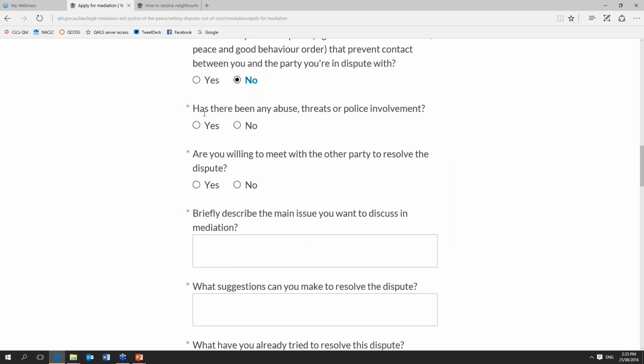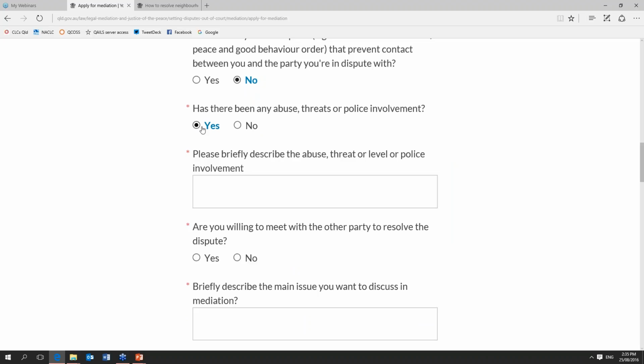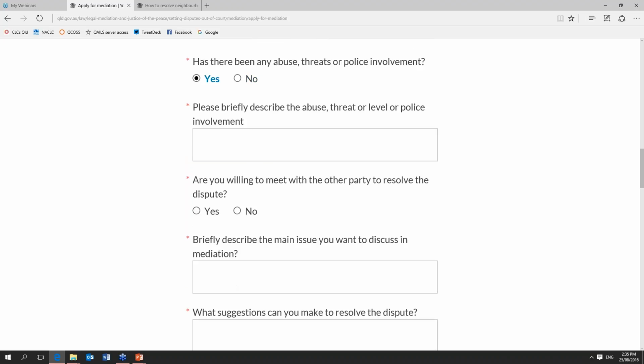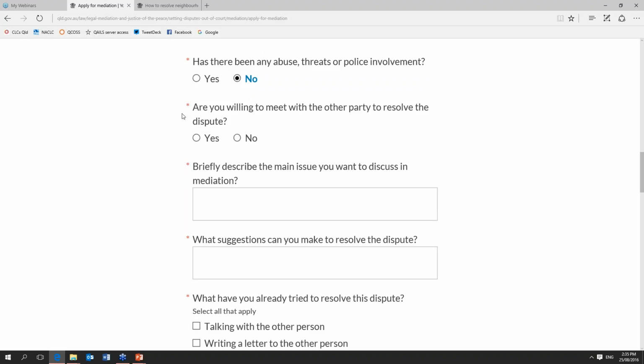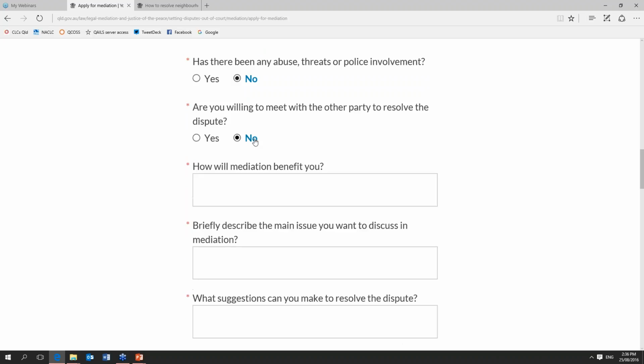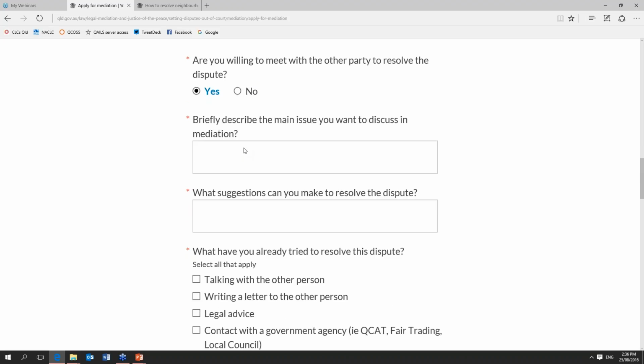Next question, has there been any abuse, threats or police involvement? This question doesn't exclude them so much from the process, but if they say yes, we just ask them to provide a bit of information, just so we've got an idea of what the situation is. Are you willing to meet with the other person? If they click no, we're asking them to think about, well, what's the purpose of mediation? How is it going to benefit you? But if they click yes, that question isn't there.